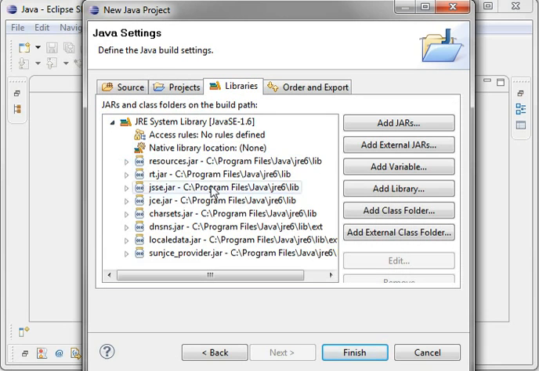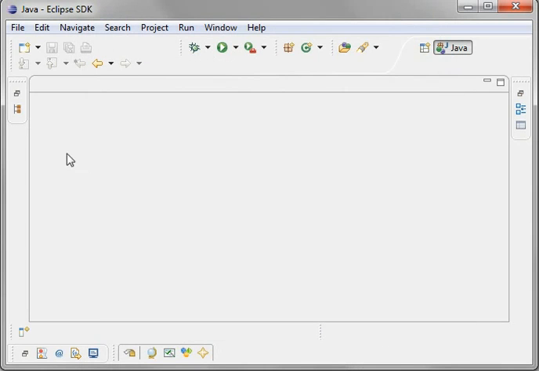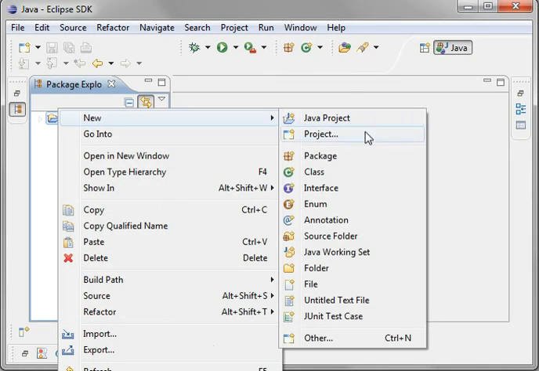But I wanted you to see some of these items. Like libraries, you can include additional libraries, order and export. Just hit Finish, trust me. Now, you notice in your Package Explorer you have this new thing called Test, but there's nothing in it. We just made a project. But now we have to add something to our project. So we're going to enter a class.